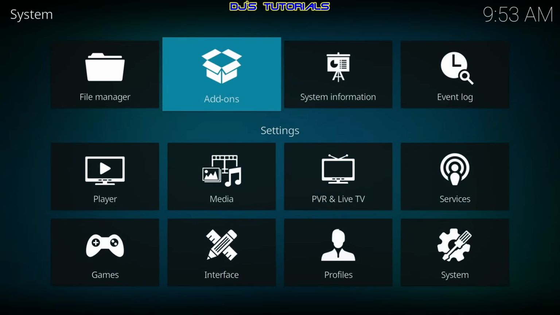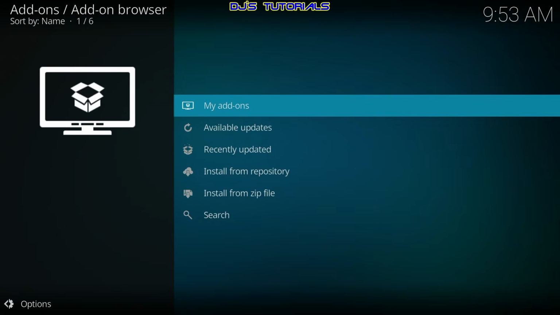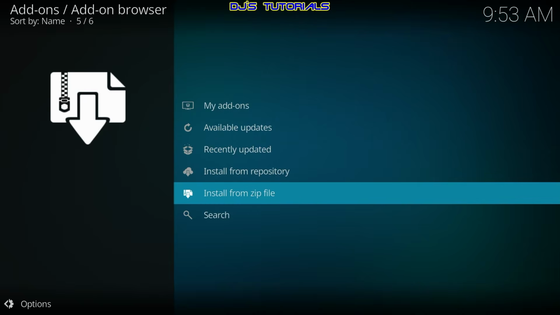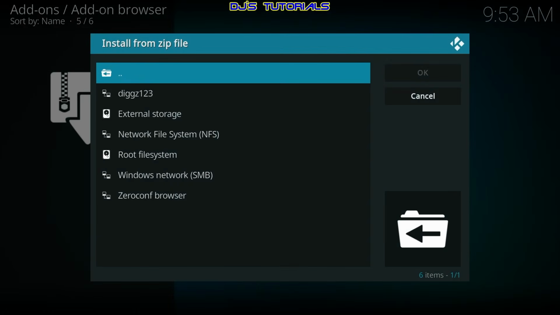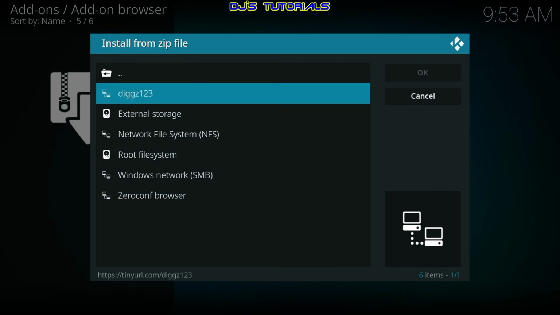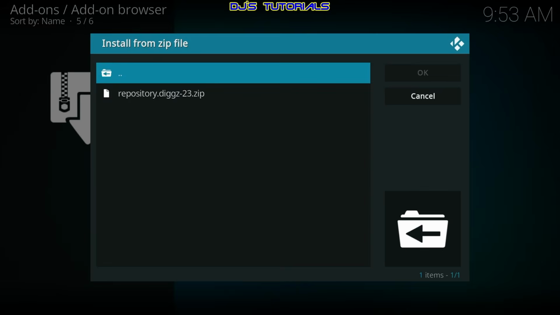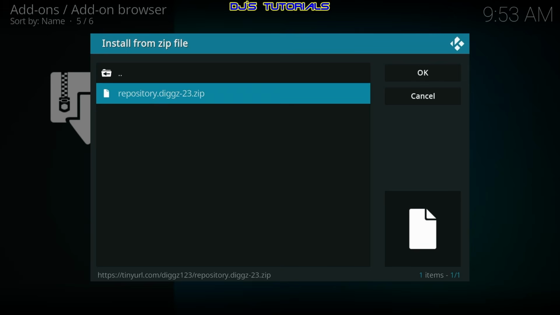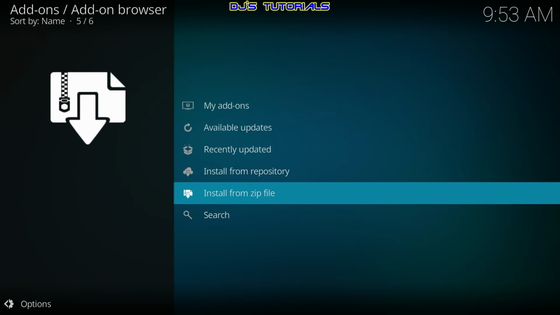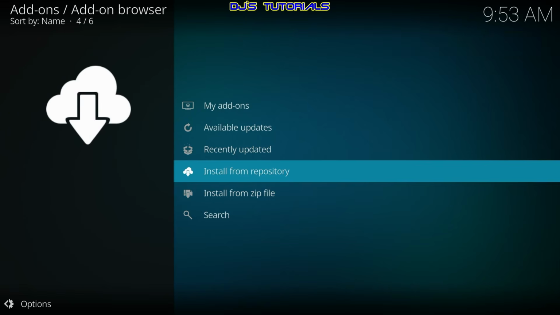Here we're going to go to Add-ons, click on there. Scroll down to Install from zip file, select that. And go down to Diggz over here, the zip file, unless you named it something else. Go to that, click on it, and select Repository. Click on there. You're going to get a pop-up here. Alright, add-on installed.